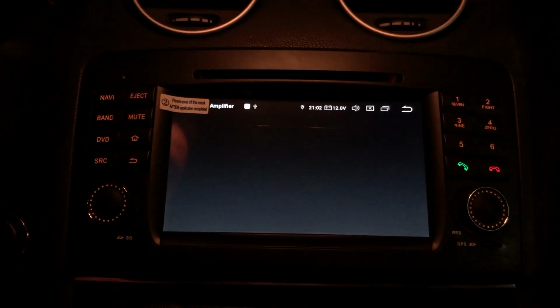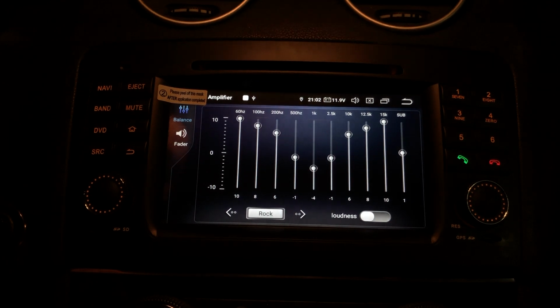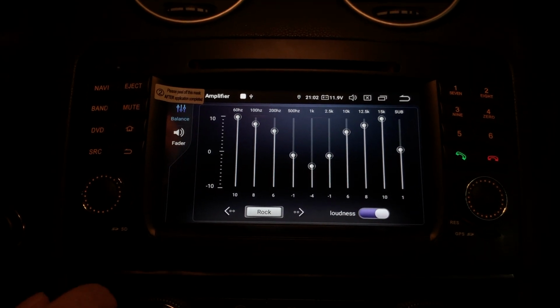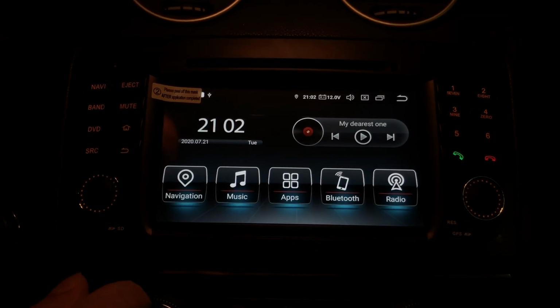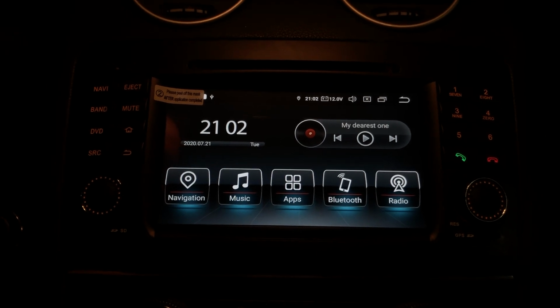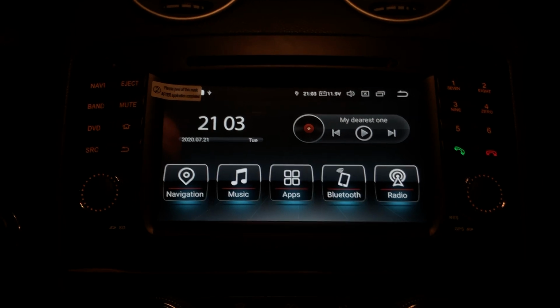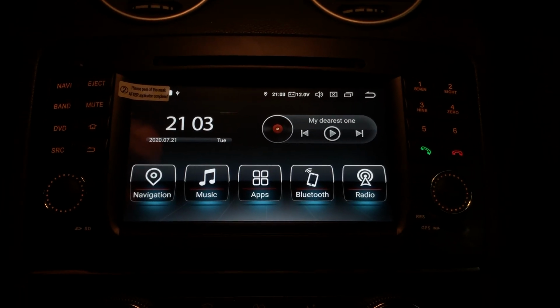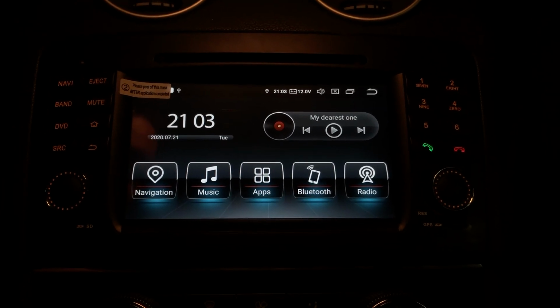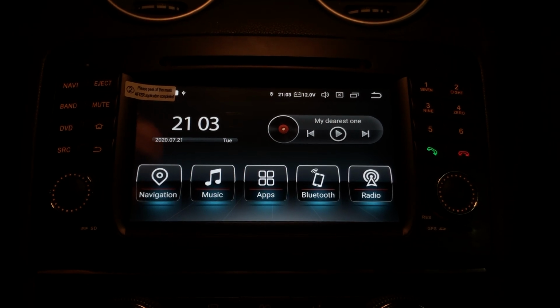It has the amplified setting like bass and sound and these kind of things, loudness. You have the home menu like this, and you have the music player, so you can insert USB to play music or to play videos, watch movies. You can even watch movies if you drive.